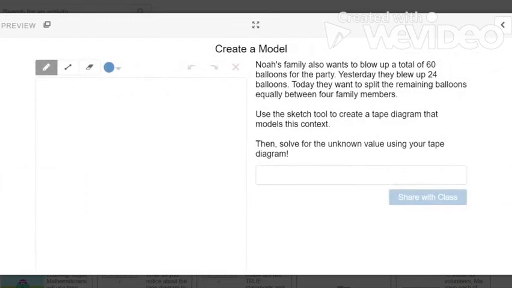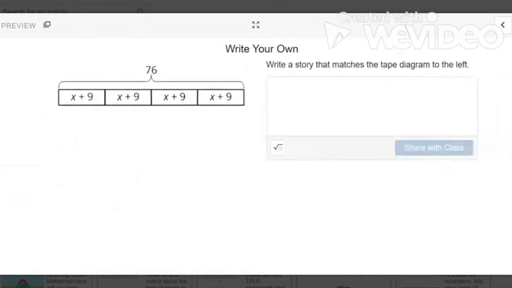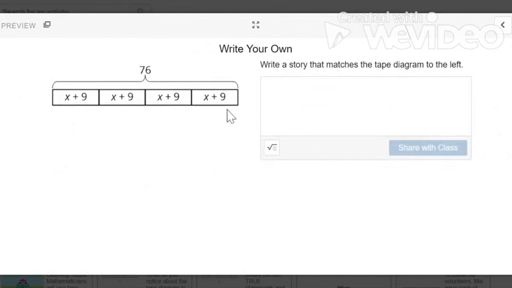And then here, once again, use your sketch tool, right? If you have a touch screen, it's probably easier to use your finger, but I'm going to be looking at those. And then writing a story that matches this tape diagram to the left. So what do you notice? What's the information that you think you need to put in your story that would match?